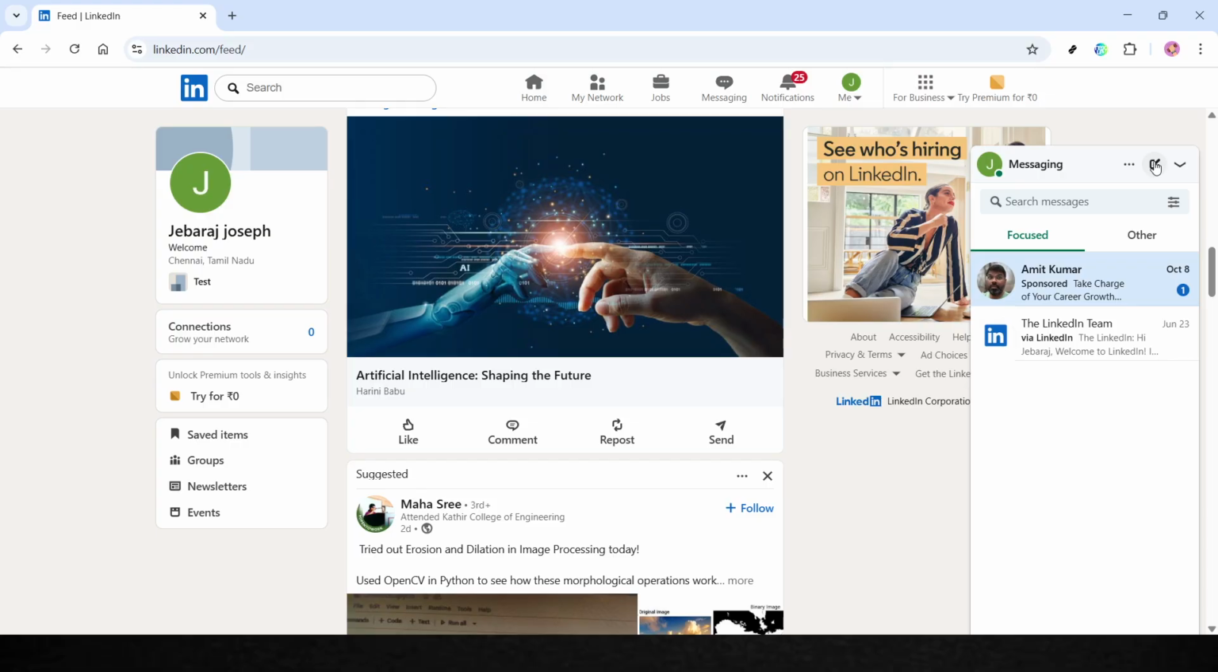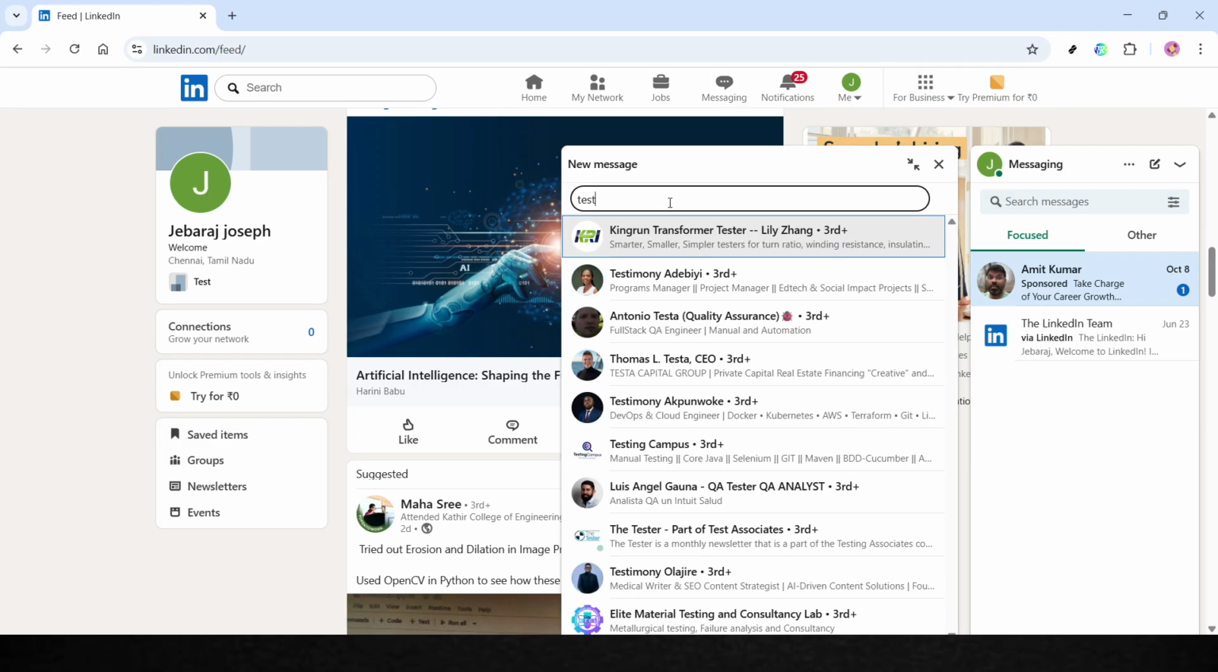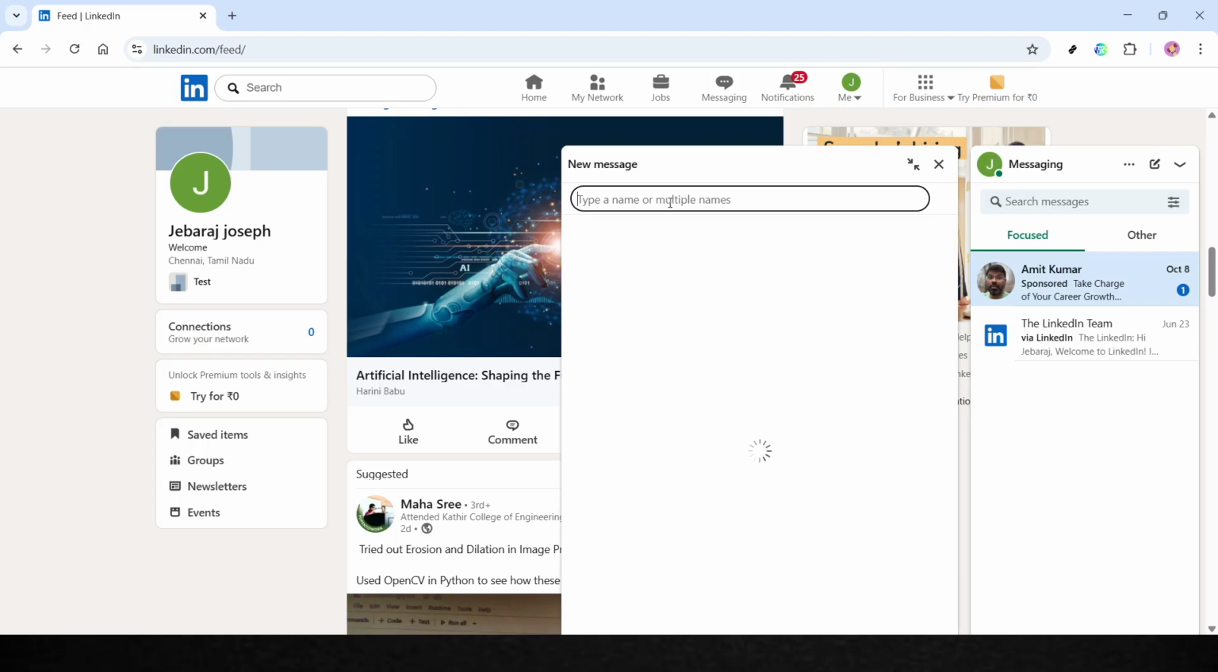If you want to send a new message, look for the New Messages button within this messaging pane. Clicking on it will bring up a new message window. In this window, you will need to type in the name of the person you wish to message. As you type, LinkedIn will display a list of your connections whose names match the characters you are entering, allowing you to select the correct contact easily.